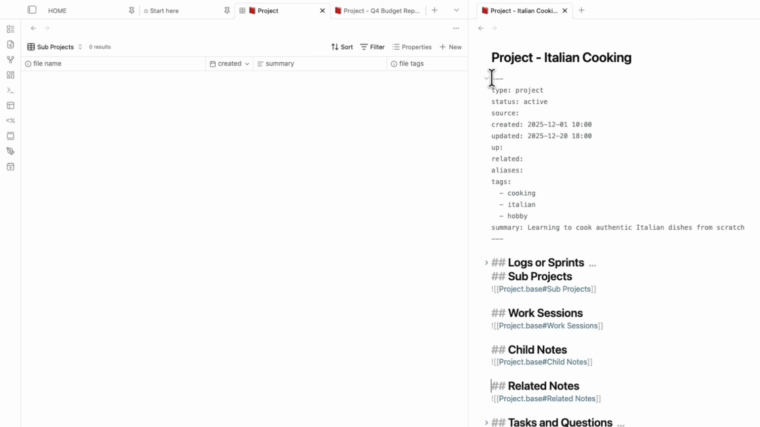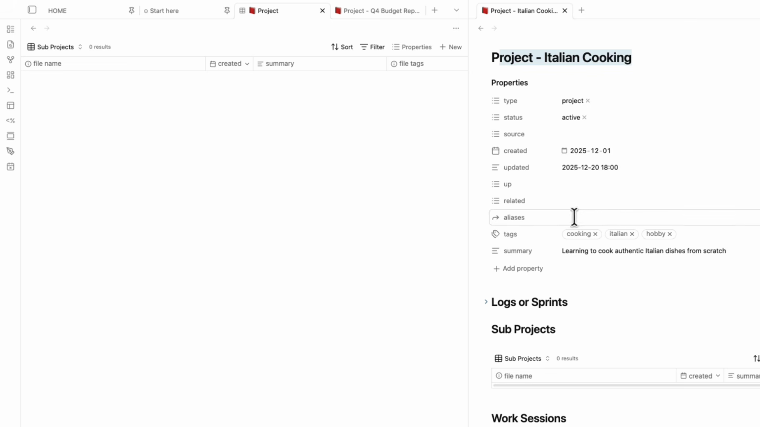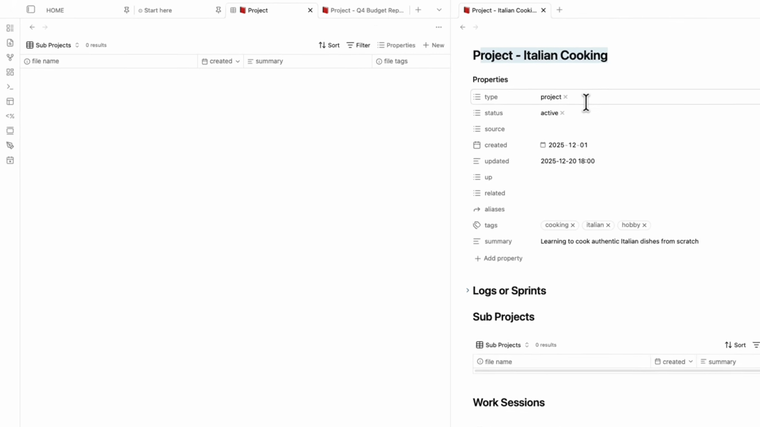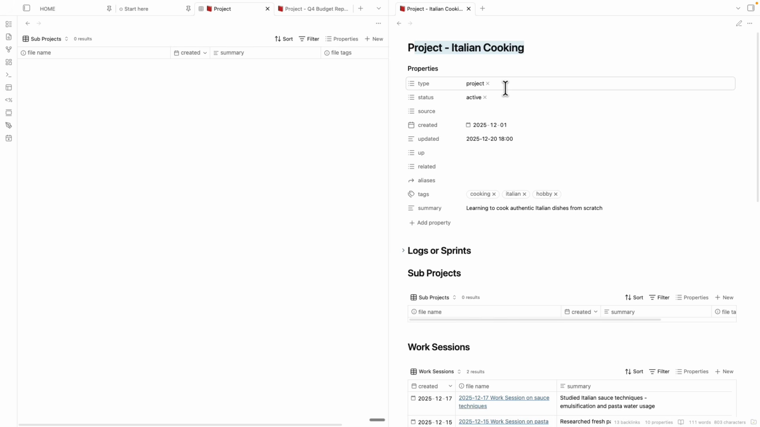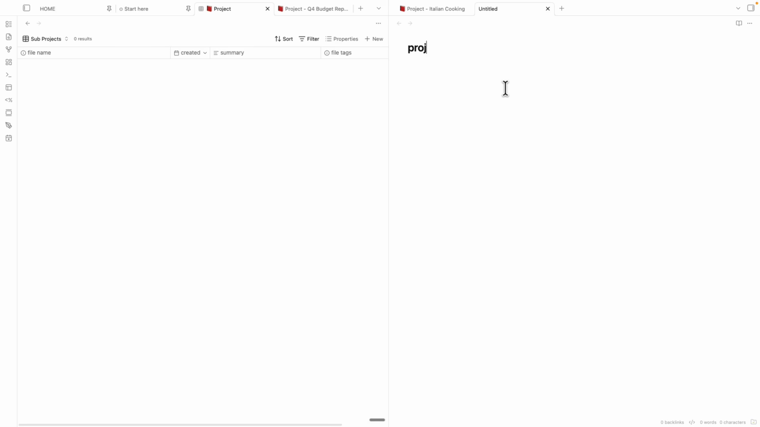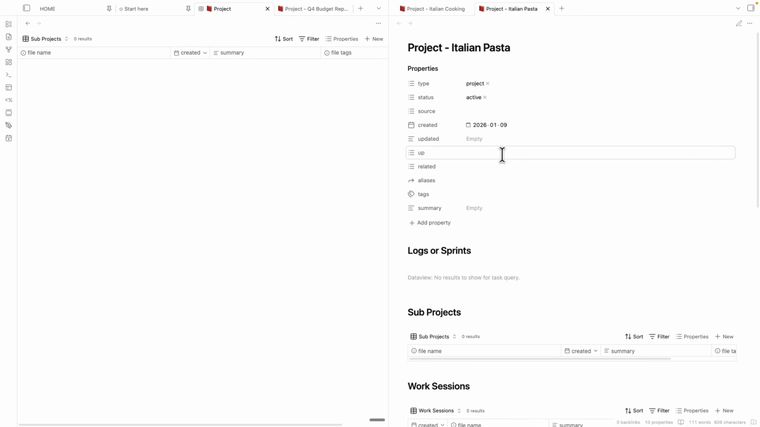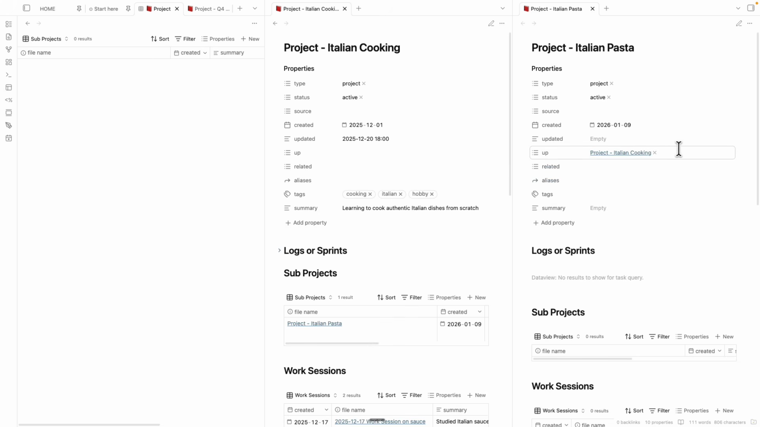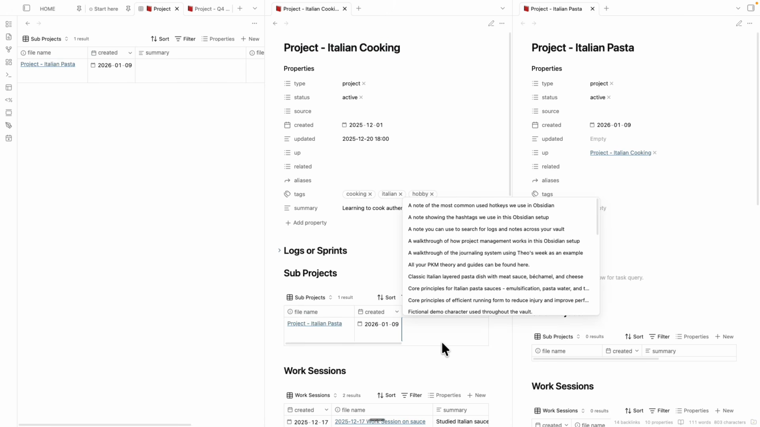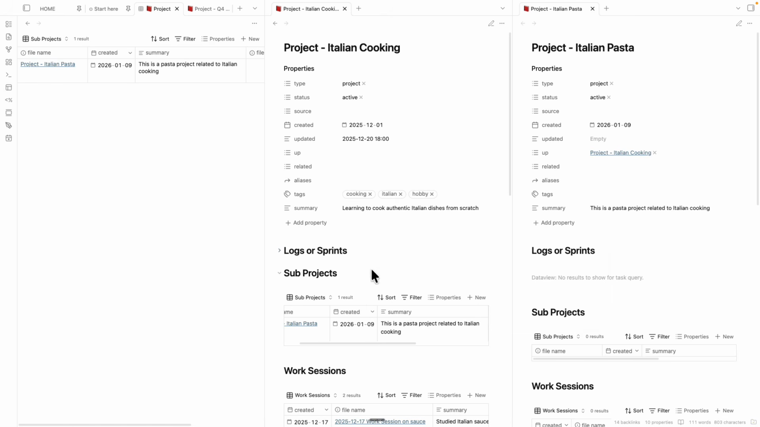So for project Italian cooking, we can see that this is a project and it has the type project. So what happens if we create a new project, which is like a sub-project of Italian cooking? Let's just call this project Italian pasta. And we use the project template. And this is where we fill in that this project belongs to Italian cooking. So we filled in this to point to project Italian cooking. And here we can see we have project Italian pasta popping up here. And we can then go fill in the summary. So that's how this works.